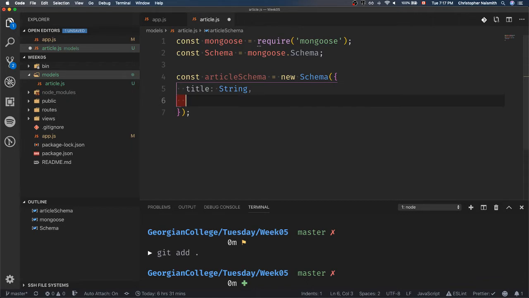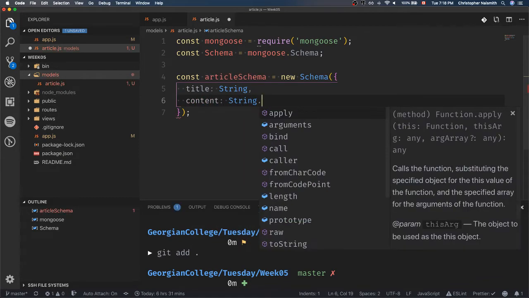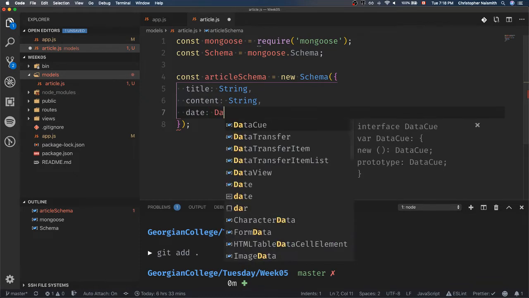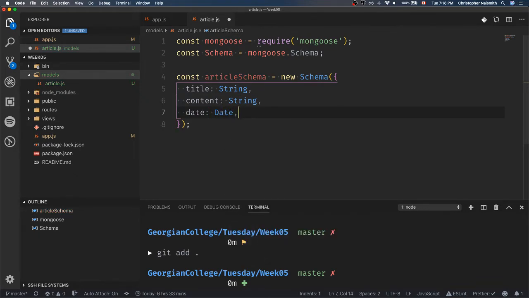Someone else shout out one. Maybe date? Sorry? Date. No, I mean like the body or the content, right? Of the article, like what you're reading? Yeah. So we could call it body or content. I'm going to call it content, and that's also a string. Might be a lot of characters, but it's still a string. A date. There are different things that we could use this date for. We could say it's the date that it's posted, or the date that it was created. In this case, it's just going to be called date, and it's also just a date.